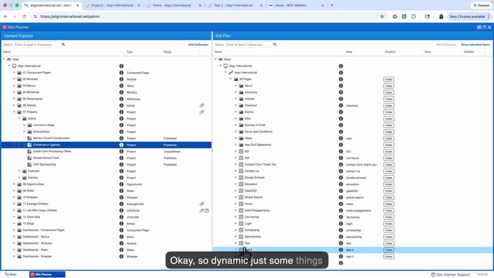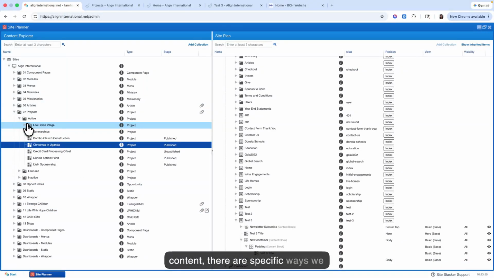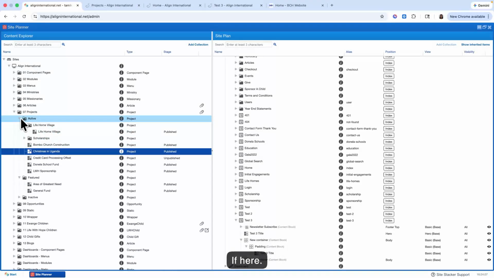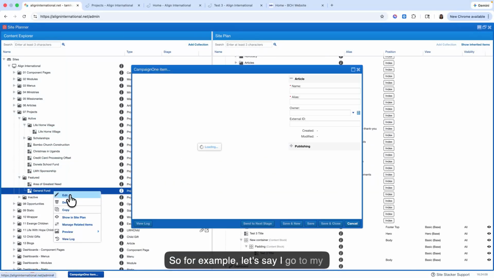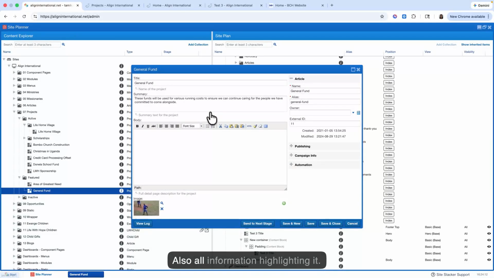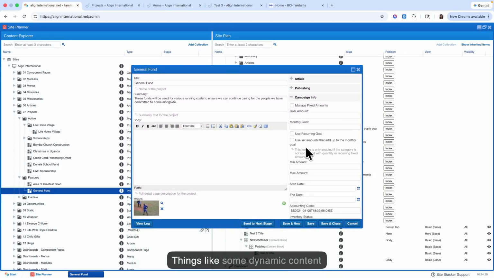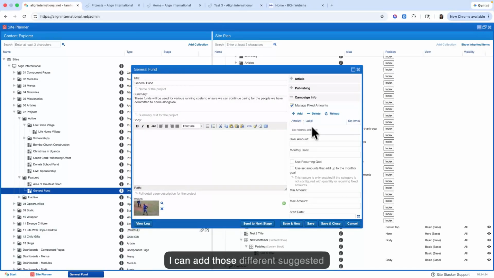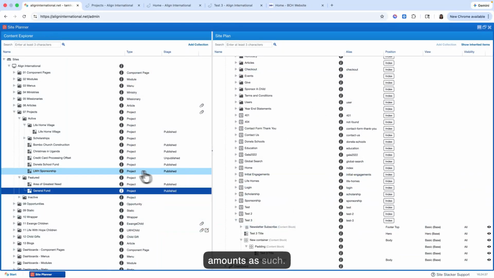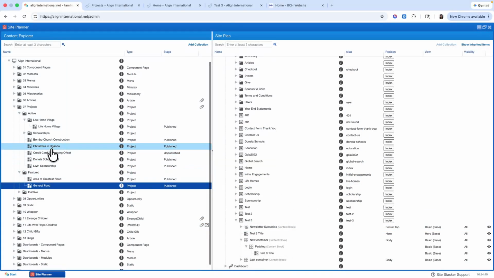When it comes to dynamic content, there are specific ways we can display it. For example, let's say I go to my general fund. I'll see all the information highlighting it. You also notice a tab, which is different from static and wrappers, called campaign information. Dynamic content like missionaries, projects, ministries, or something that you're giving to, they all have campaign information. So just like this, if I want suggested amounts, I can check this off, and I can add those different suggested amounts as such.